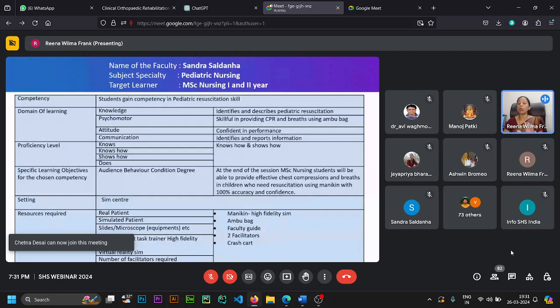So mention what you want from the student. If you want the student to show you, then write shows how. If you want the student only knowing is enough, then knows how. So it is based on what you expect from the student.